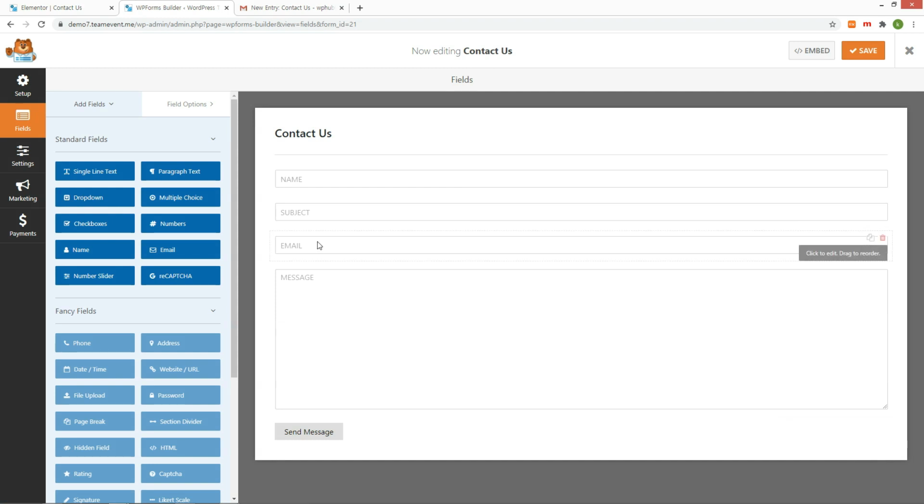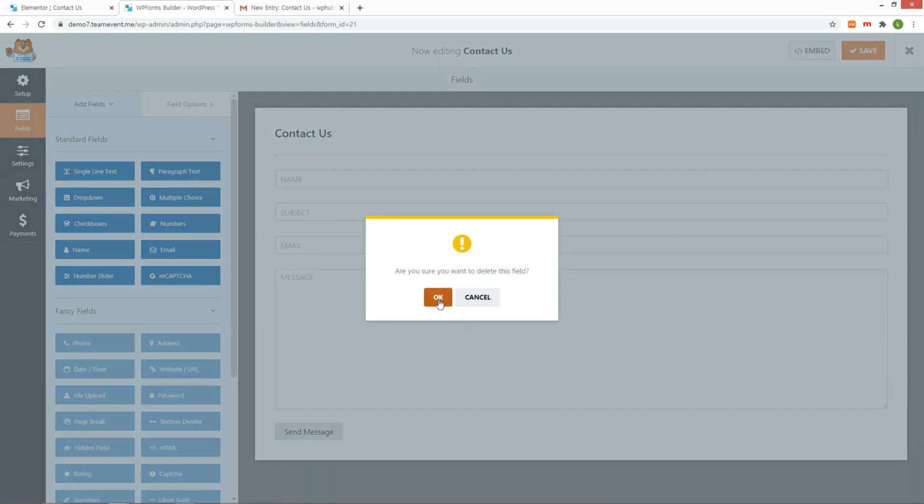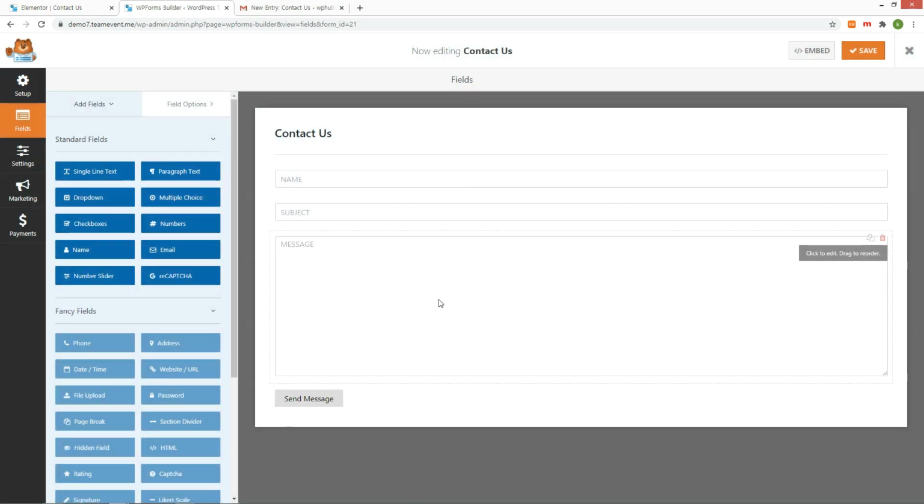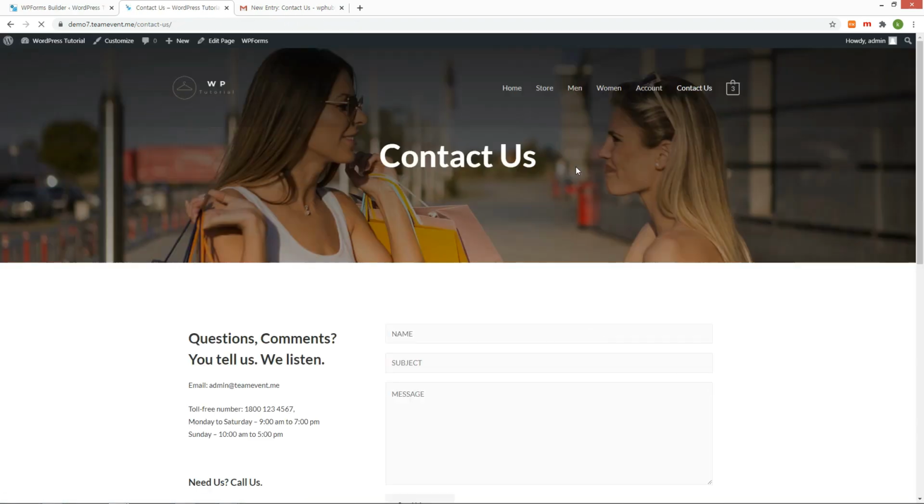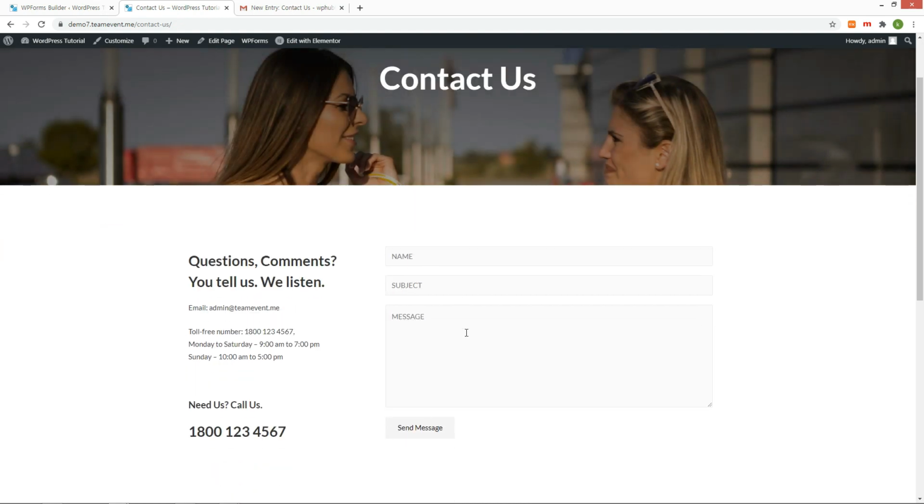Let me delete the email field. Press the Save button on the top right. Make sure it has changed on the front-end Contact Us page. The email field has been deleted.